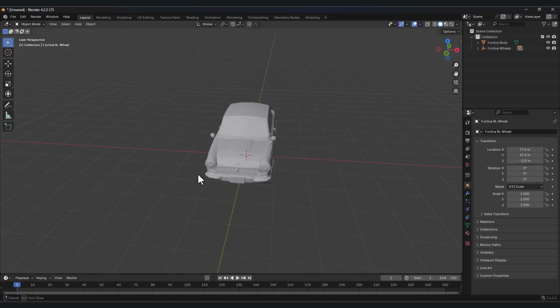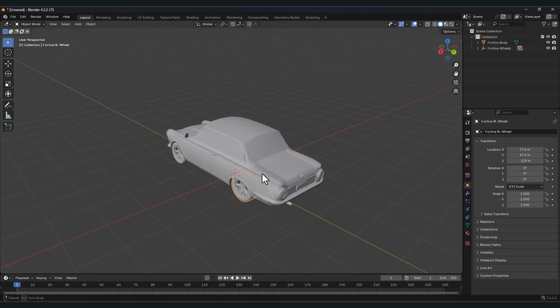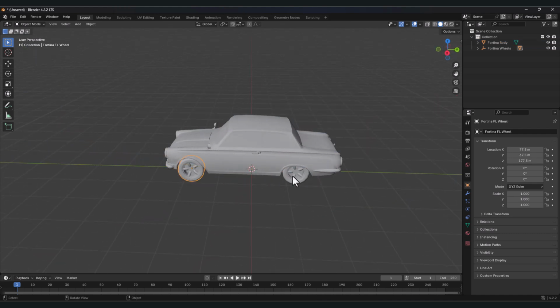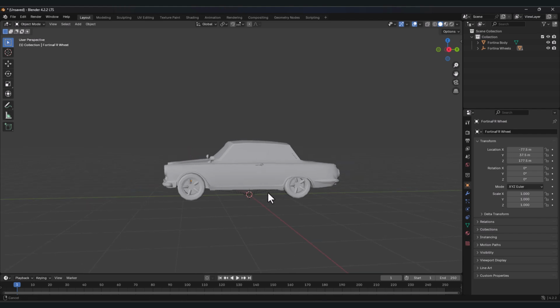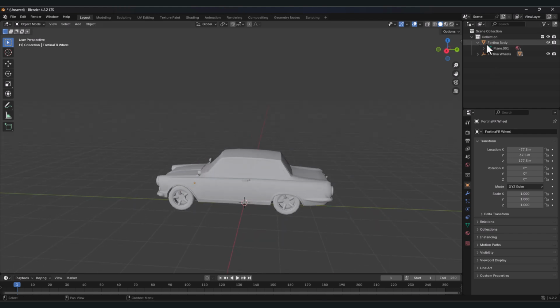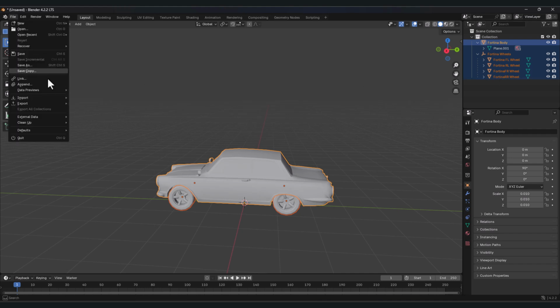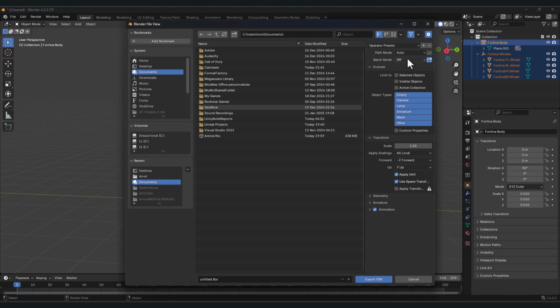Now let's say you have a 3D mesh with different parts, for example here a vehicle with 4 different wheels. We will do the same thing to export them. Make sure to select all your meshes. Go to File, Export, FBX, and we use the same settings.